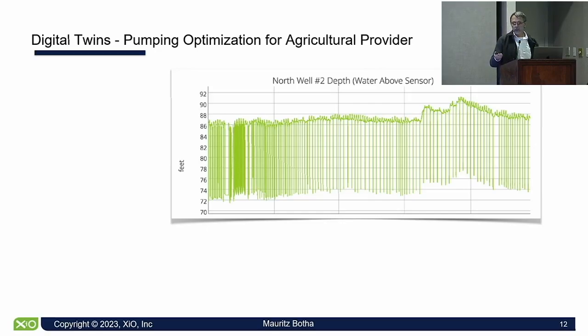Another example is here we use a model of a well and the pumps associated with it to optimize agricultural pumping. What you see there is the profile of the water above the pump, and you'll see towards the end there's a peak. That's when the rain started. The aquifer started filling up again. All these combs going down, that's whenever you pump. So whenever you pump, the water goes down. When you stop pumping, it reverts back to the top.